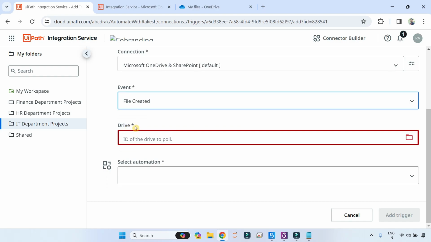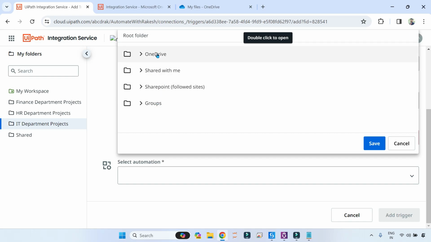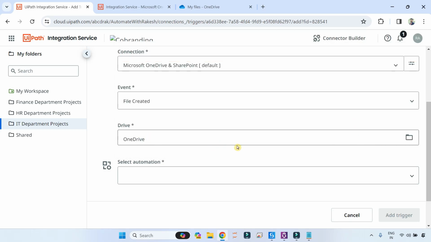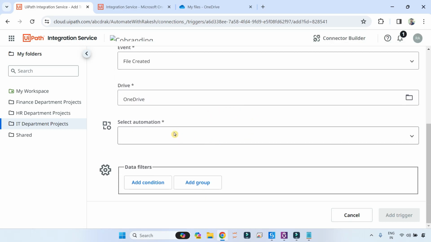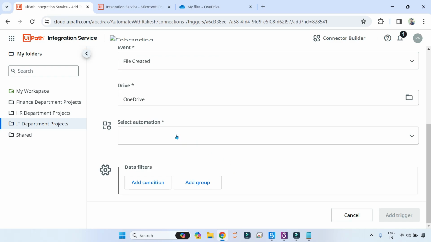Okay, now here it is saying drive. Click on this and it is going to show OneDrive, shared with me, SharePoint groups, and I'm going to select OneDrive here and click on save. Done. Now here it is going to ask me, okay, when a file is getting created on OneDrive, which process would you like to start, or which automation would you like to start?